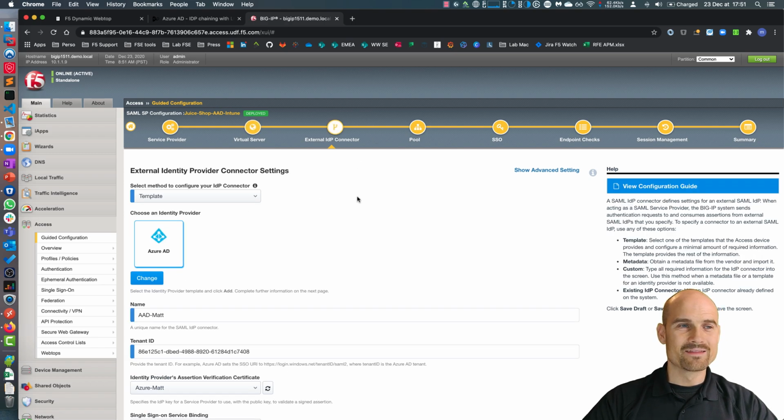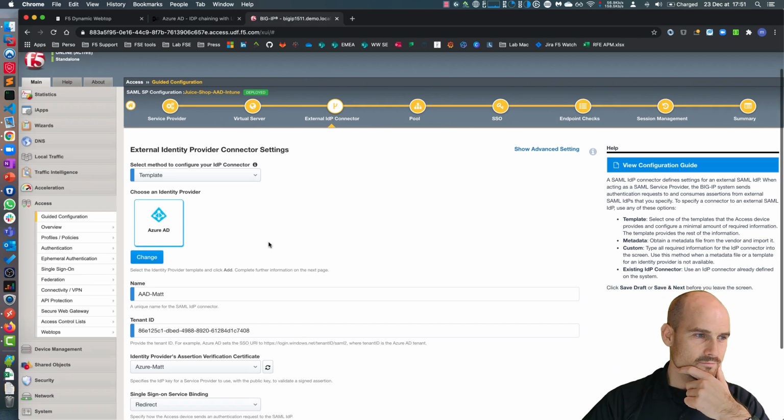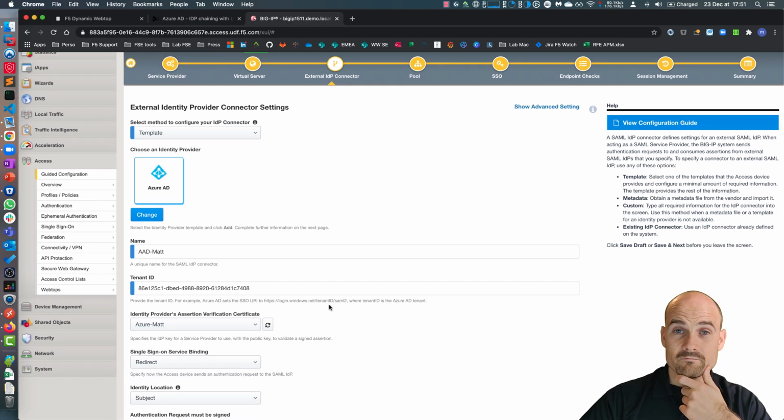And here for the IDP connector, there is a template for Azure AD. Straightforward. So I select Azure AD as a template. I provide my tenant ID.